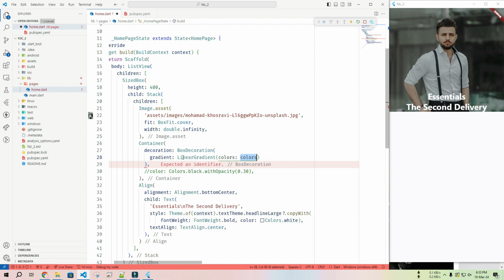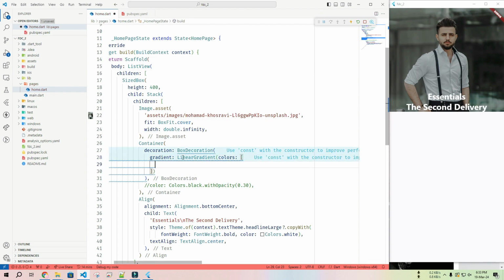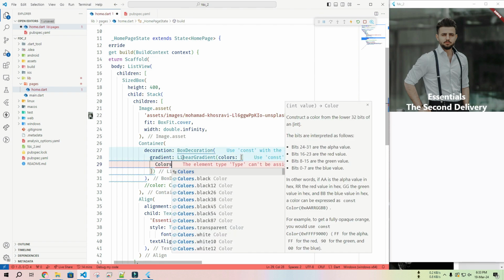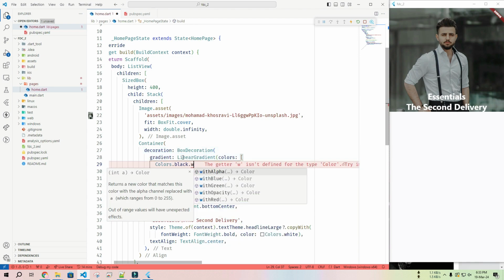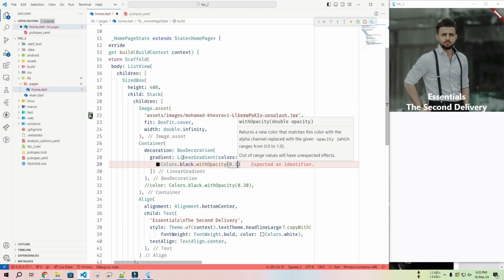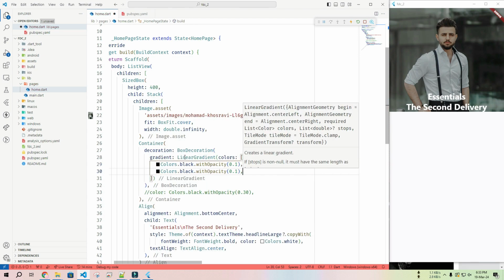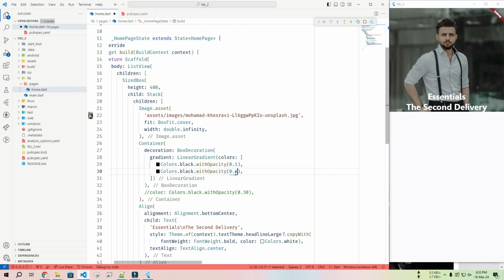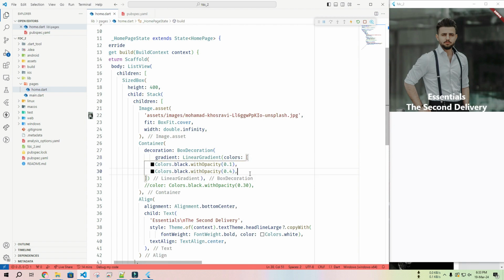So I'm going to use linear gradient here, and I have to pass colors. In the colors, I'll pass Colors.black with opacity 0.1 and with opacity 0.4. So I'm going to create a color gradient from 0.1 to 0.4. As you can see, here the color is more darker than this, but we want this lighter area on the top, so we have to rotate this gradient.